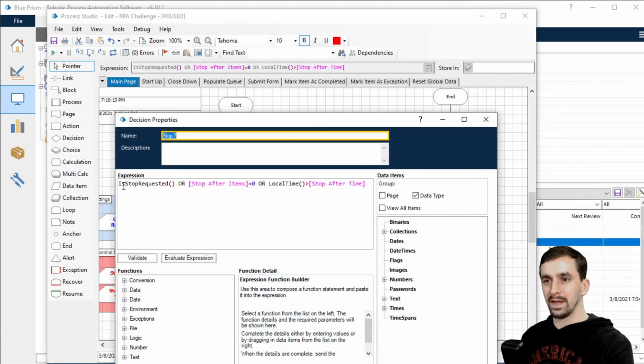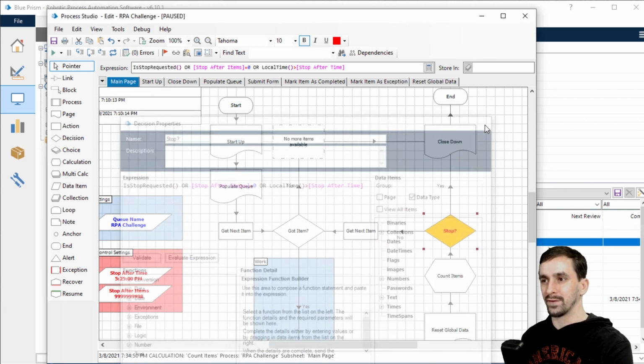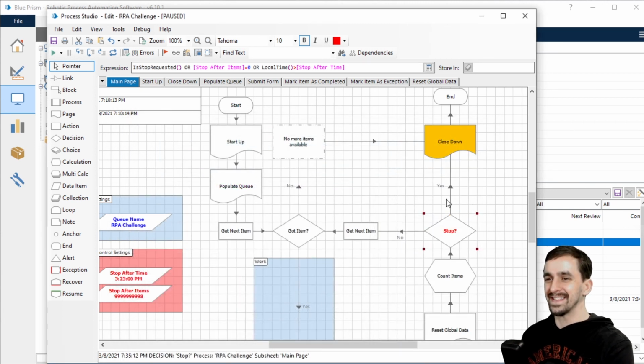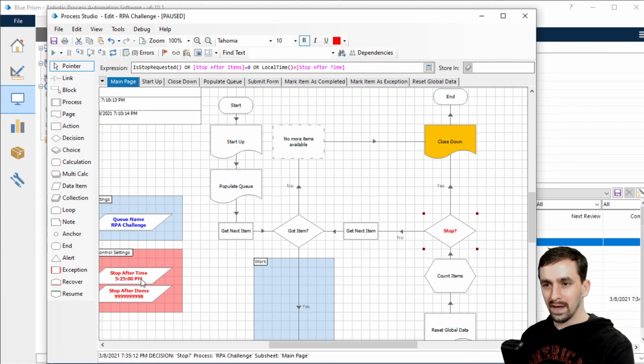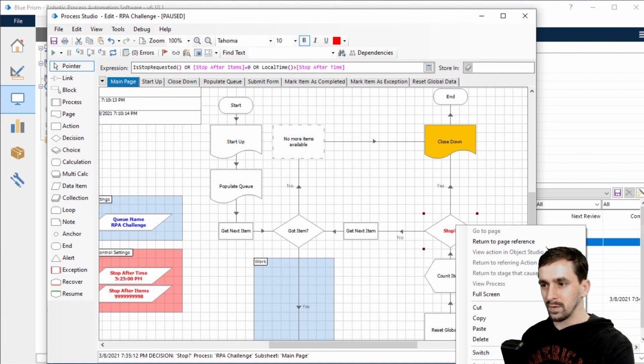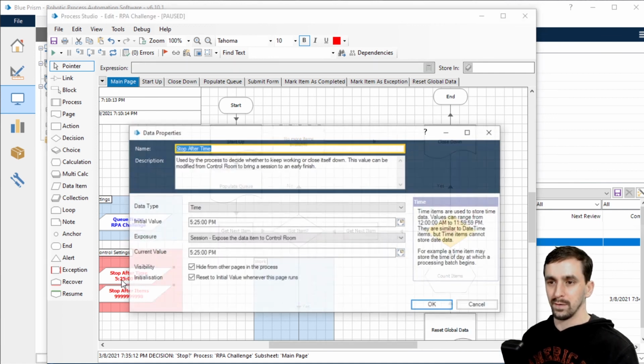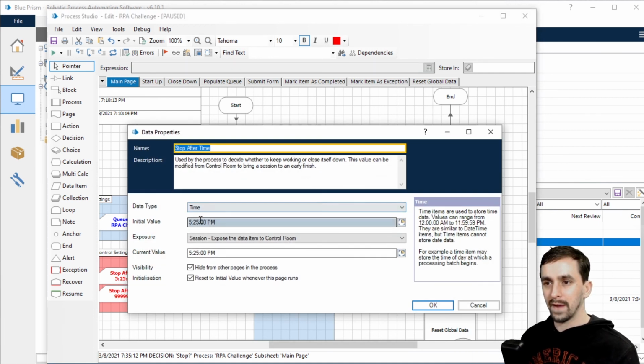Should I stop? Is there a stop requested? No. Is stop after item 0? No. Local time, is it greater than stop after time? And I think it is. It is, because right now it's 7:35 p.m. and I have this stop after time set by default to 5:25. So let's change this to 10 p.m.